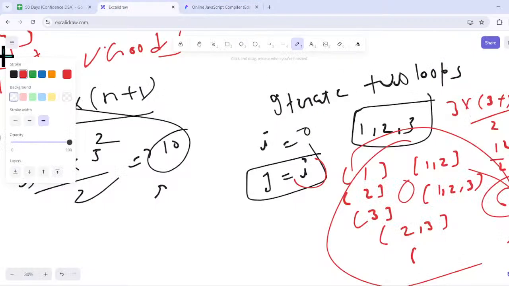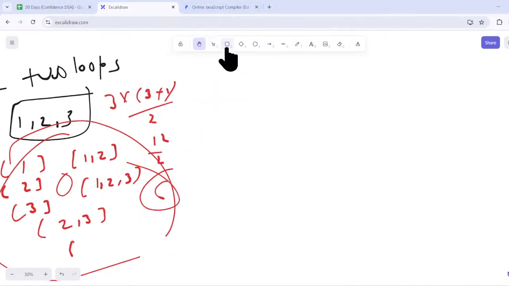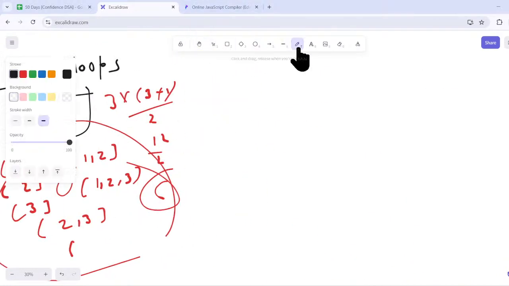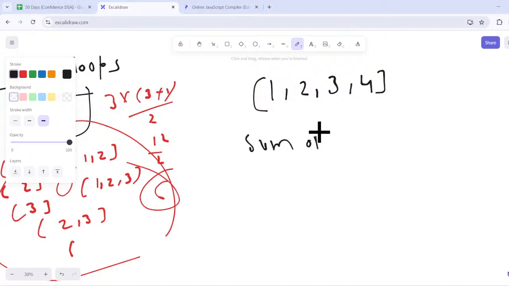Now our first question is completed. From that question itself, one more question will come, guys. Suppose I have this array. Now I want to find the sum of subarrays.